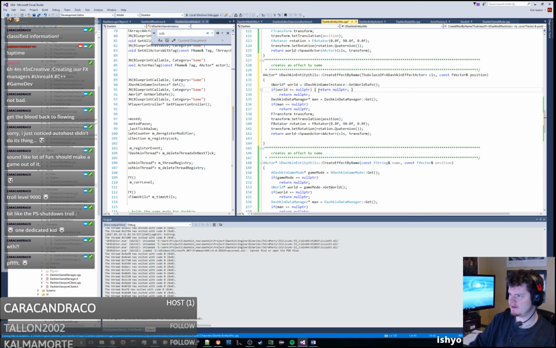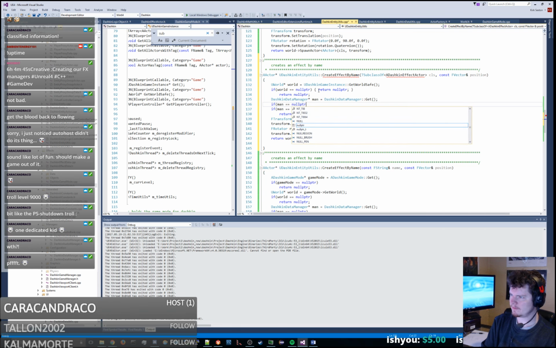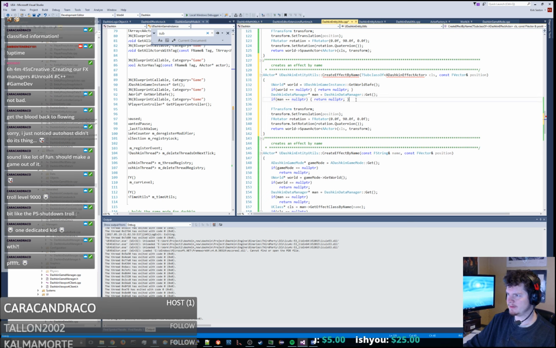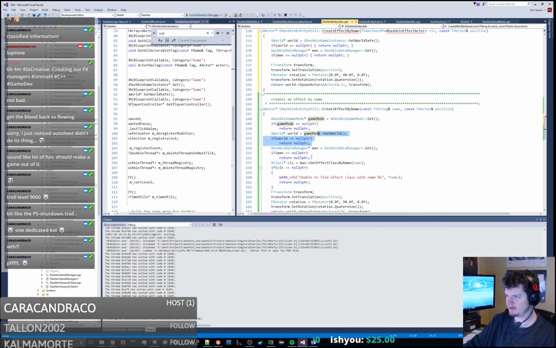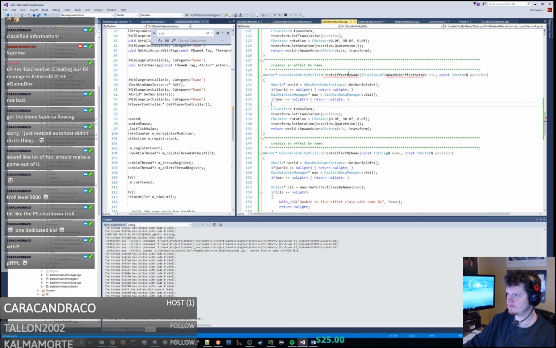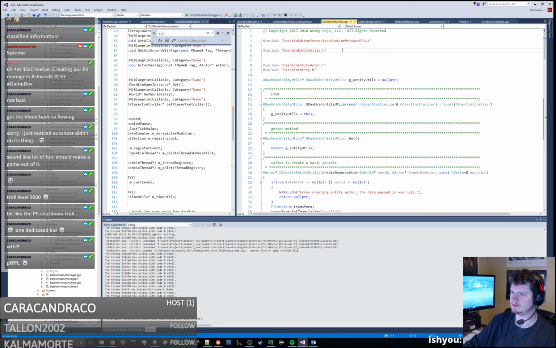Let's do some stuff that I hate to do, but I also like to do sometimes. You can play around with code a little bit to make it really compact if you really want to. It's usually not a great idea. Create effect by class. A Dashkin effect actor. We're going to need to include that. Include Dashkin effect actor.h.